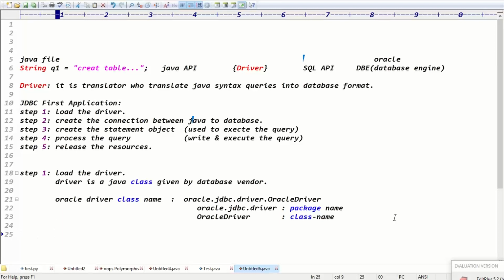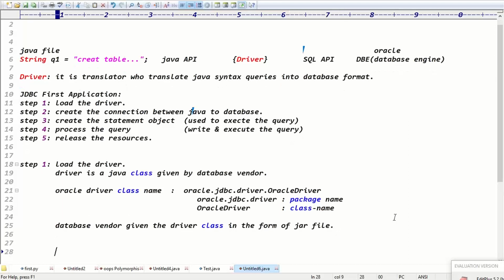See one more point here. The Oracle vendor gave the Java class, but he will not give the class directly. He will give the class file in the form of a jar file. Any database vendor, it may be MySQL vendor, Oracle vendor, Postgres vendor, any vendor, gives the driver class in the form of a jar file.